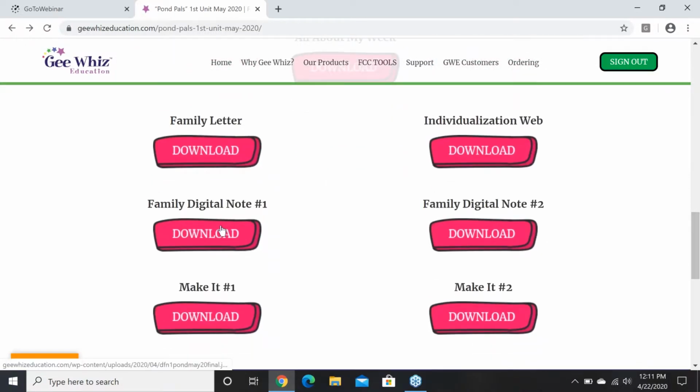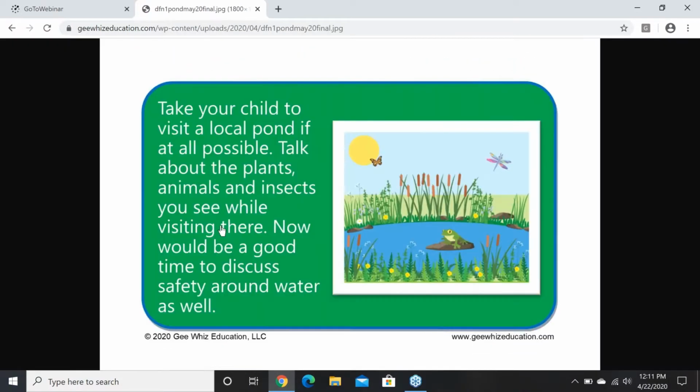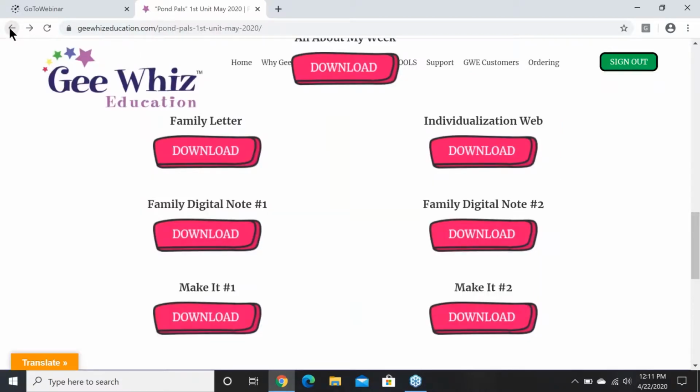The digital family notes are like a photo that you would have on your phone, and you can actually text this to parents or caregivers. Again, these are simple things they can do to reinforce at home what you're doing in your program. And then the Make It sheets.